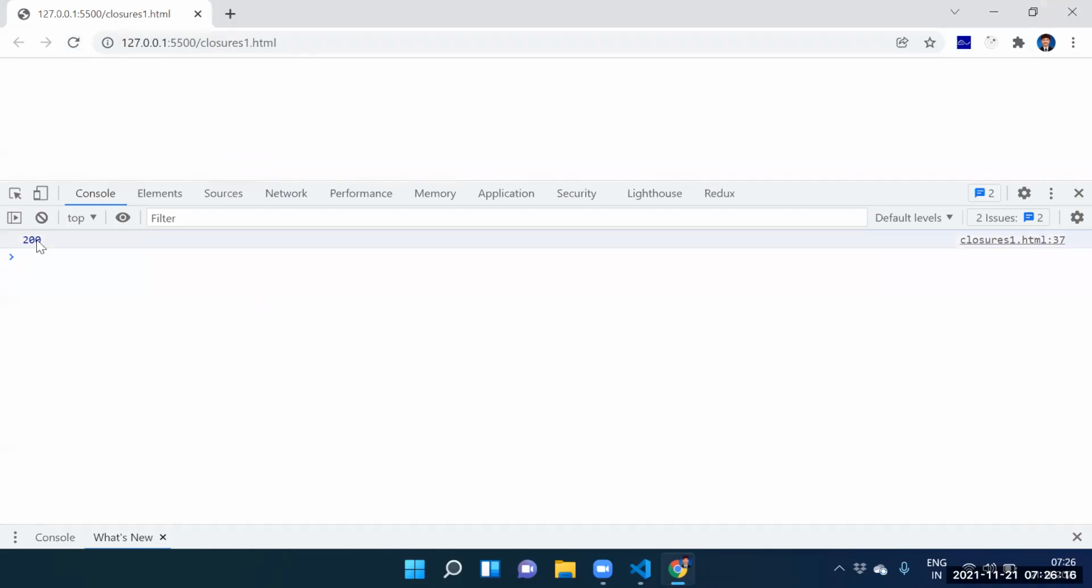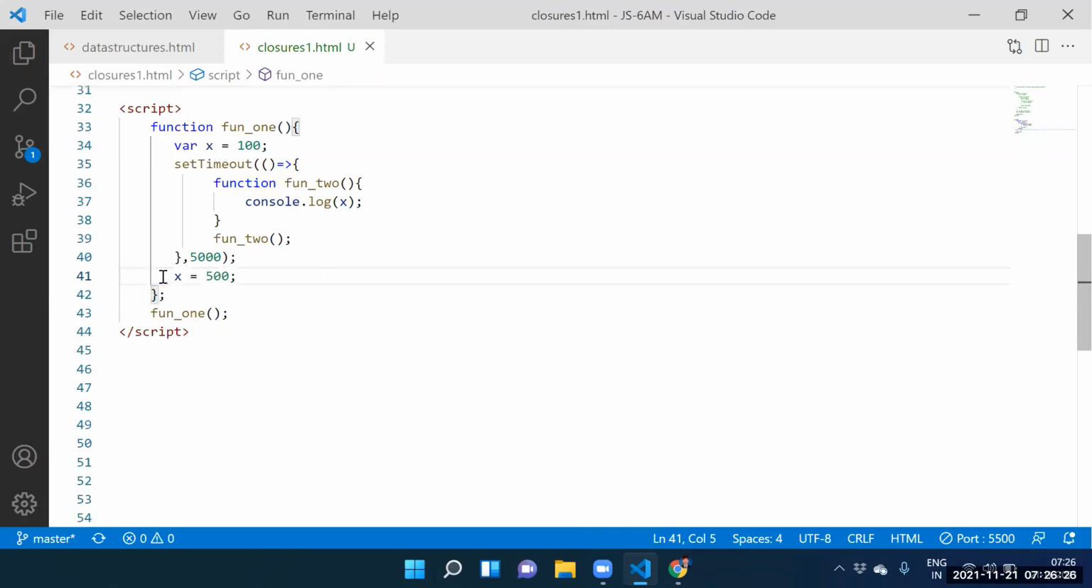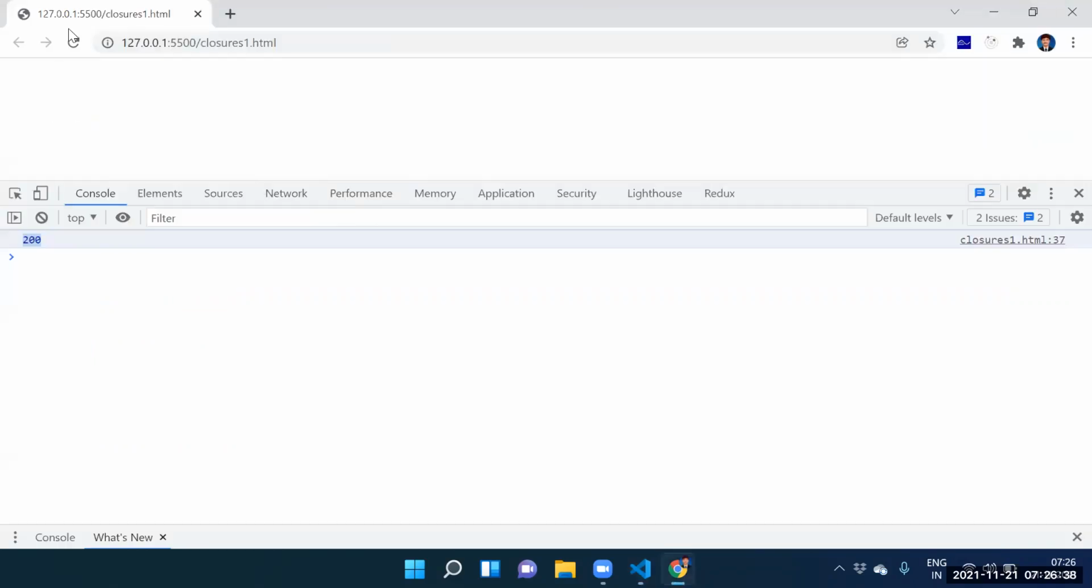$200. What is the output here? Output is the 200 here. For example, if I place x equal to 500, what is the output you are expecting? X equal to 500. Generally, as per our psychology, we're expecting the answer to be 100, right? Yes, sir. We're expecting the answer is 100.